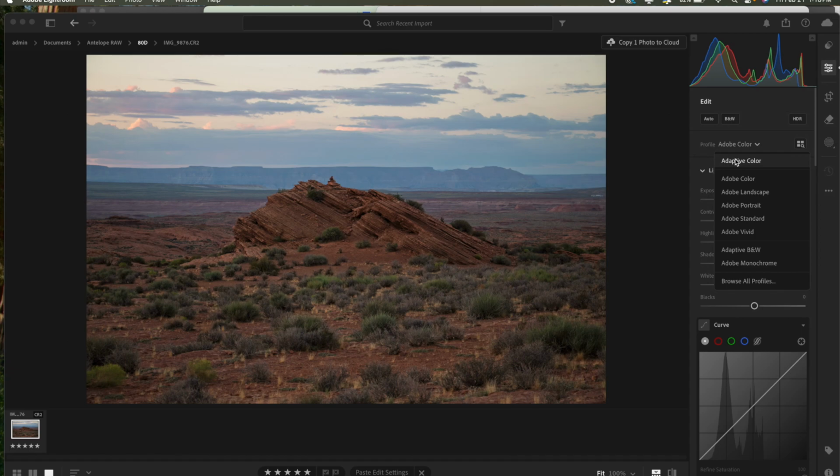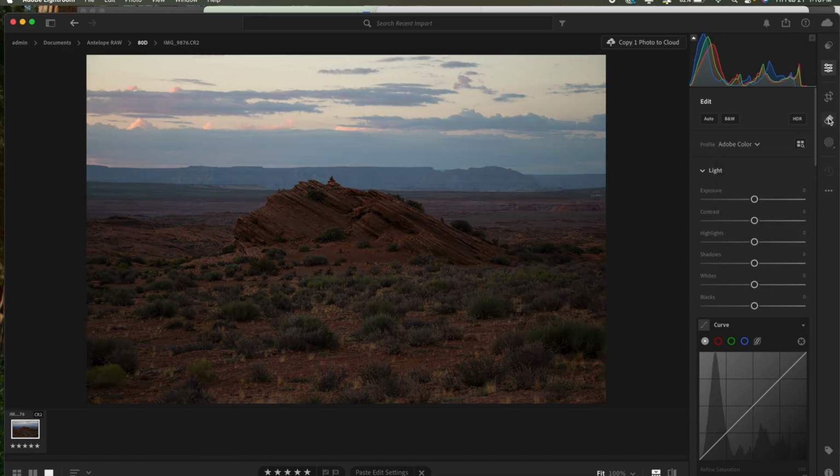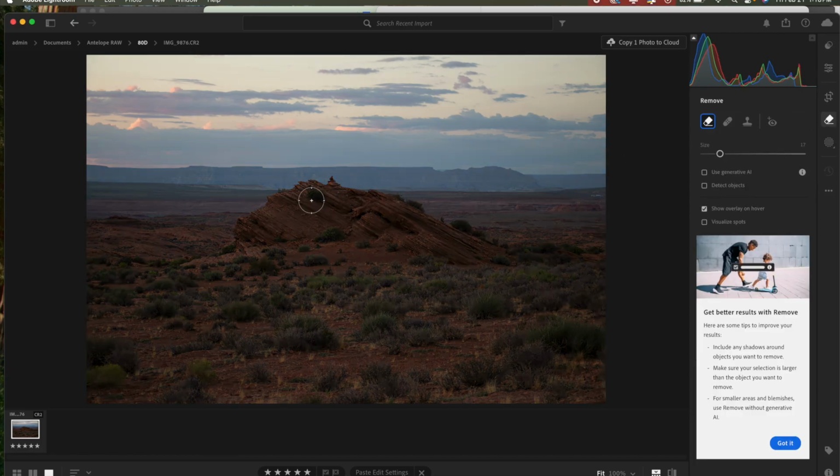But a little thing to keep in mind here is that if you choose adaptive color, make sure you do a couple things first if you're going to do them to your photo. So if you were going to do some remove features, let's say you wanted to remove this stack of rocks or something, or maybe you have something else in your photograph that you want to remove, use that remove tool first and get anything in your image that you don't want there out of there before you apply the color profile. If you do it first and then remove, then the profile won't automatically update, and so you'll be left with some weird shadows and possibly some artifacting.